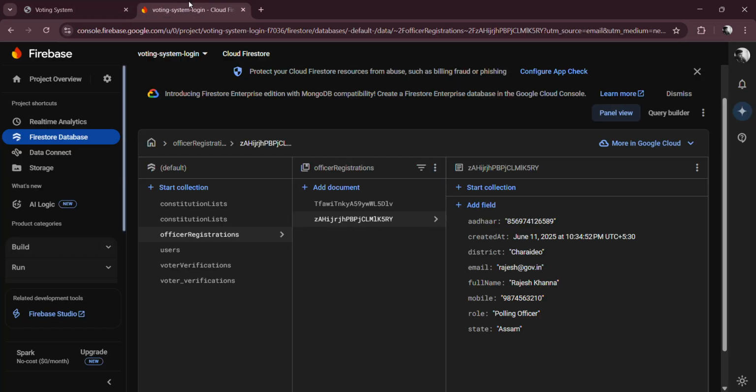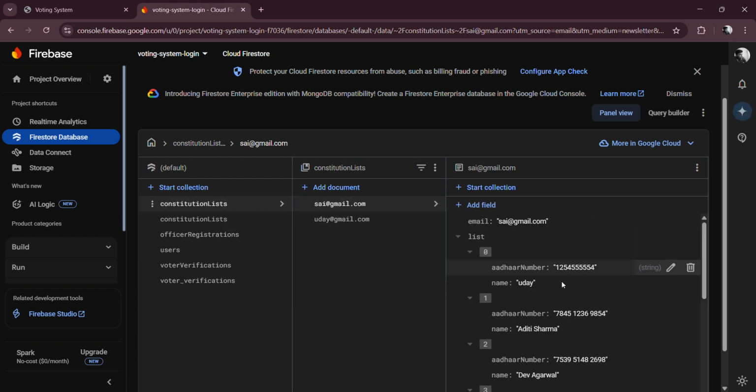As we're using Firebase as the backend, all the registrations will be stored in the backend like this. And we have created 2 demo accounts where we'll be linking the constituency list to the respective government email. These are the demo emails that we have linked.